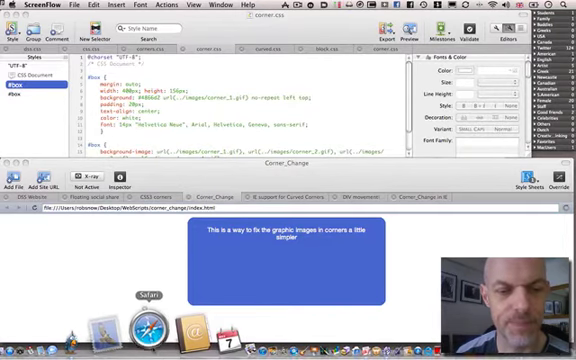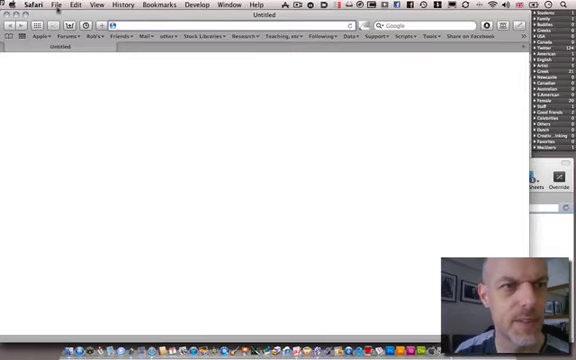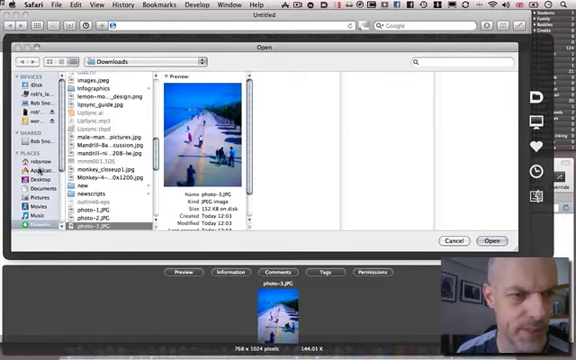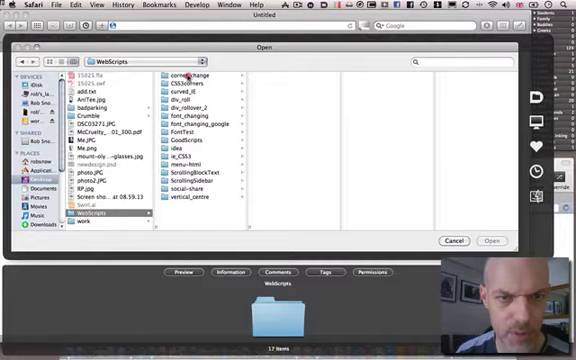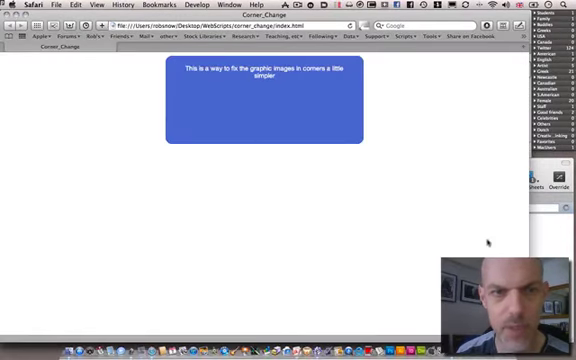So I'm going to show you this in Safari quickly, so you get an idea of what's actually happening. So we go to desktop, scripts, corner, I think that's the one. Yeah, that's the one. There you go.